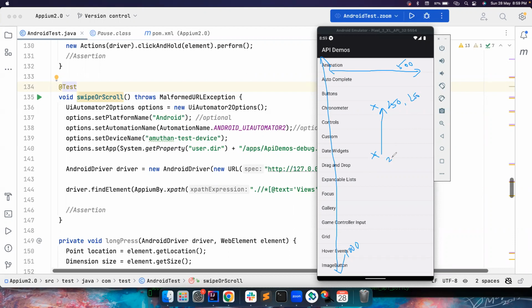Here the X will be 250 and the Y will be 500. This is the center of the screen, right? The total is 1000, so this will be 500. So this is what I want to do.